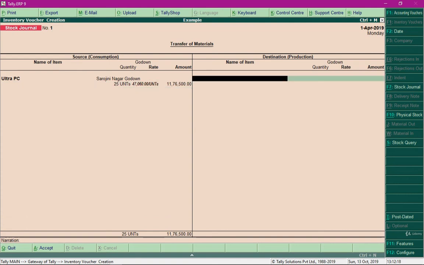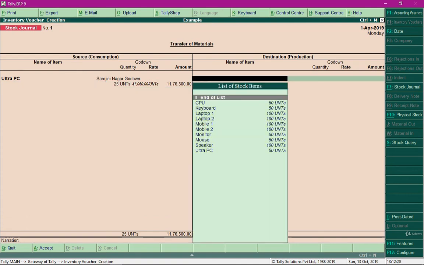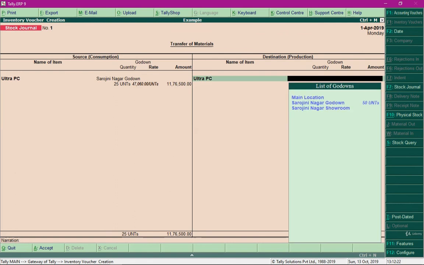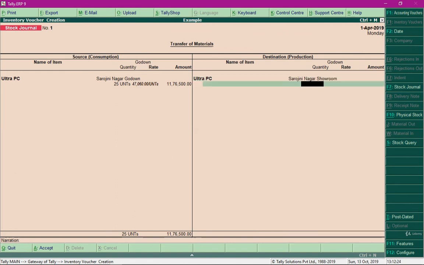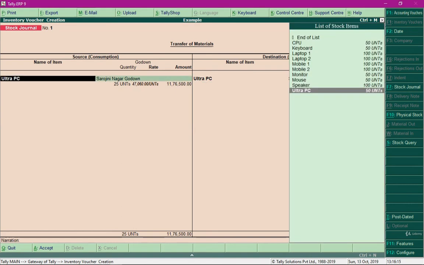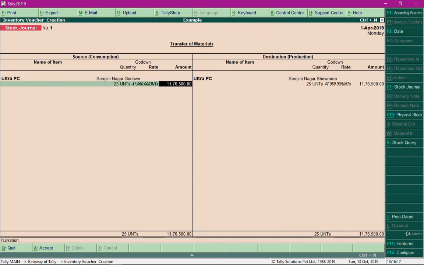And where do I want to transfer? I want to transfer it to our showroom. And then save the stock journal entry. So this is the use of stock journal. And with this I conclude this section on bill of materials or manufacturing process using Tally.